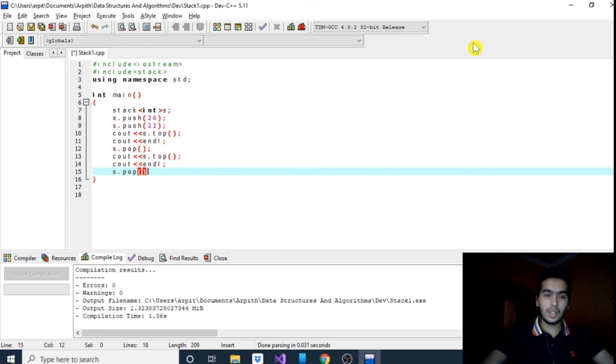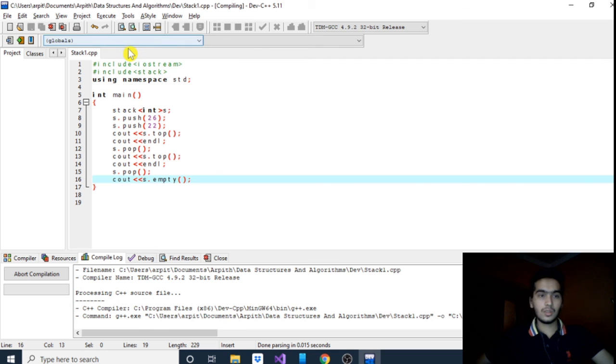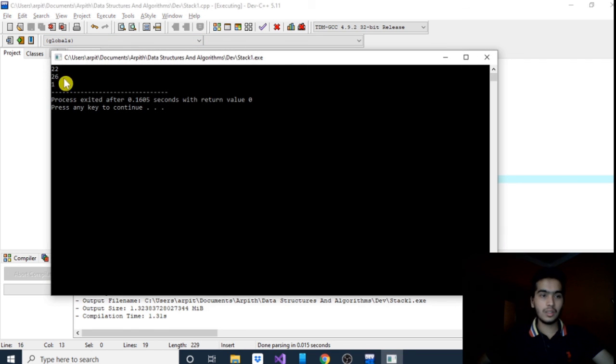I'm popping an element and checking if the stack is empty. So I'll output whether the stack is empty. Sorry, the function is empty, not is empty. So let's check how this works out. It should be giving me a 1 because 1 indicates true in Boolean. So the stack is empty as I popped out both 22 and 26, so it gives me a 1.